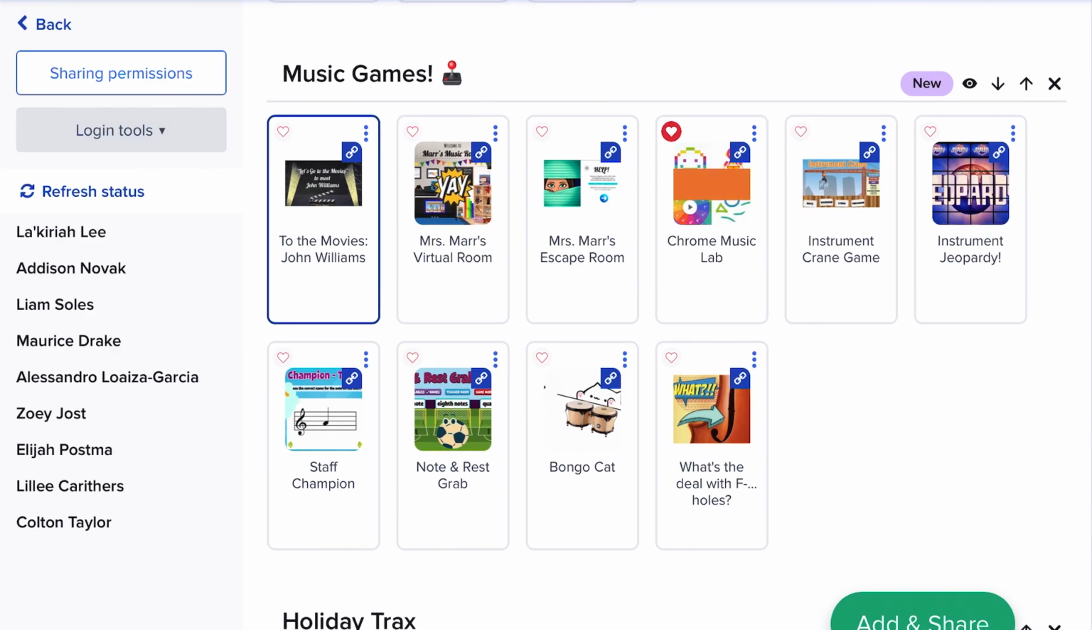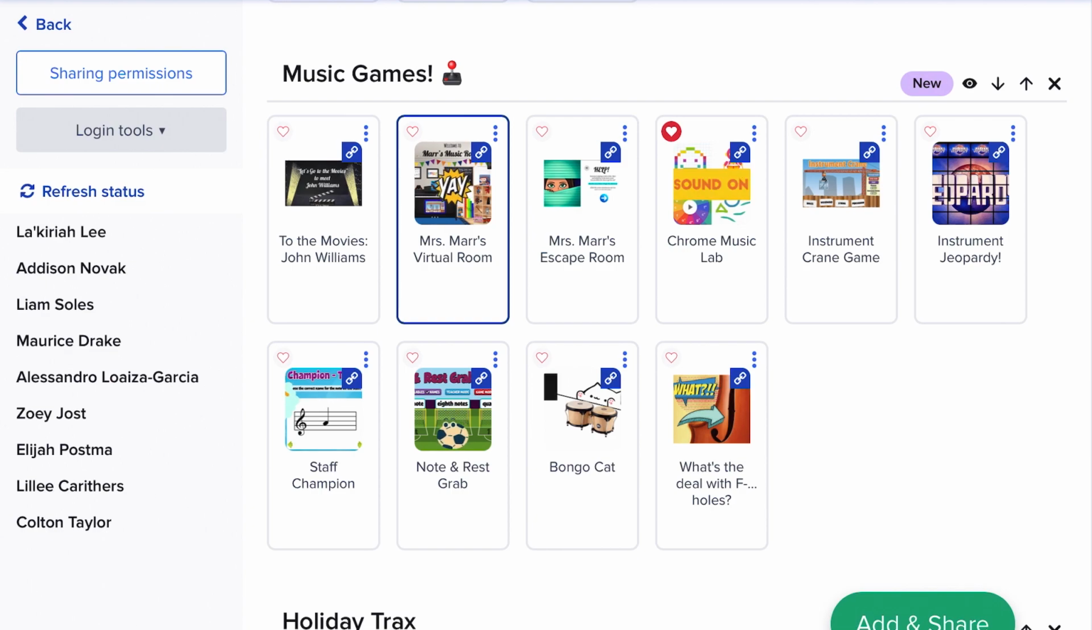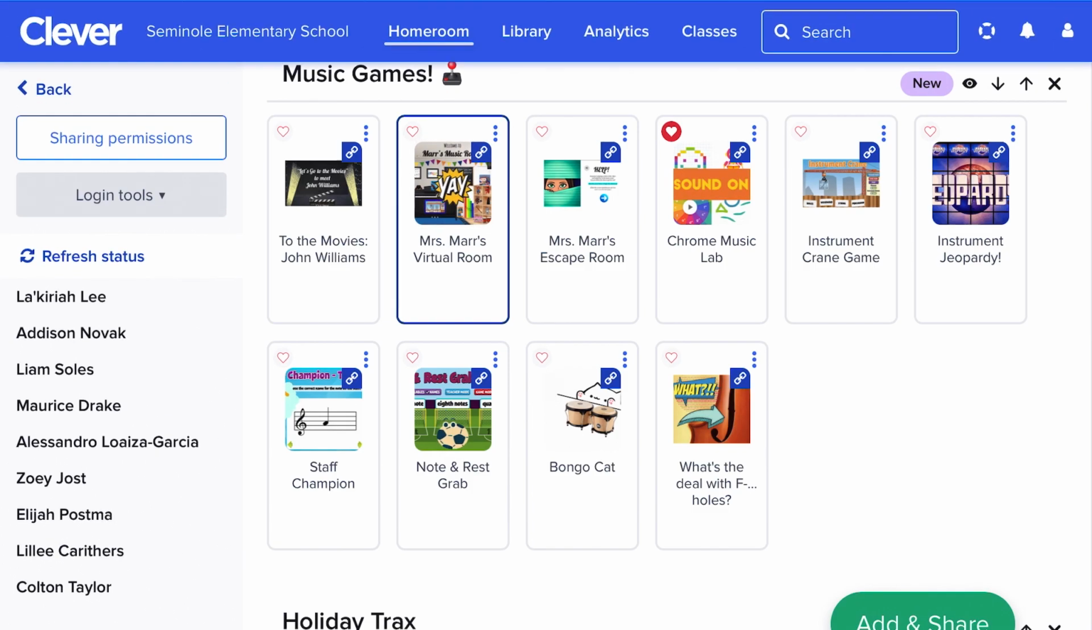Under the games, you're going to find a whole lot of different activities that you can play. But today, we're going to be going to Mrs. Mars virtual room. When you click on that, it's going to take you directly to my virtual room. You'll notice once it opens that every single thing in my room is clickable.